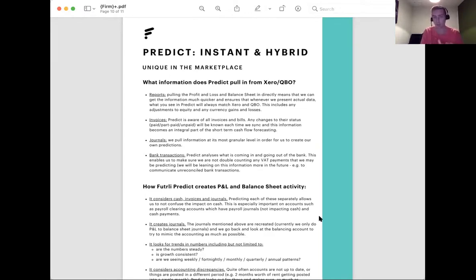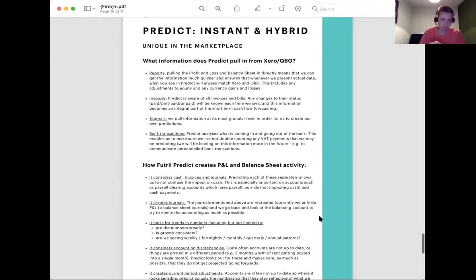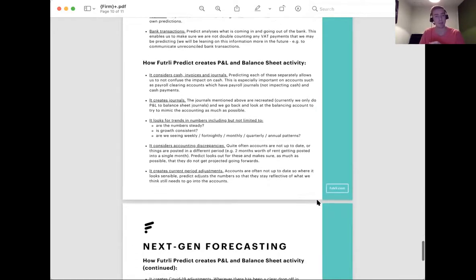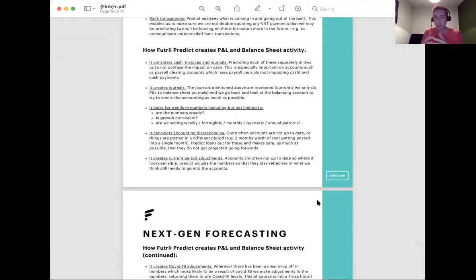Invoices: Predict is aware of all the invoices and bills. Any changes to their status will be known and will be synced through. Journals: we pull the information at the most granular level in order for us to create your own predictions. Bank transactions as well. If I then continue through, we then look at the P&L and balance sheet activity.